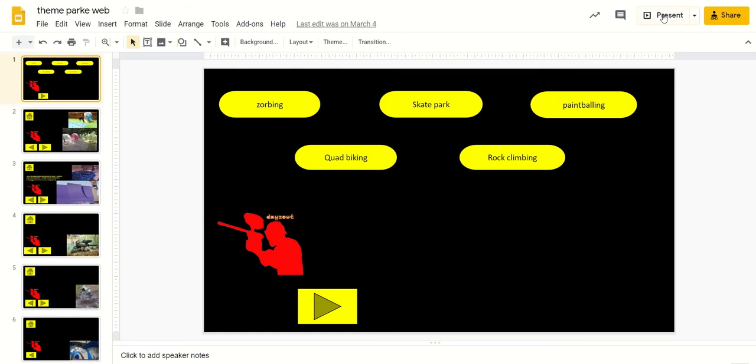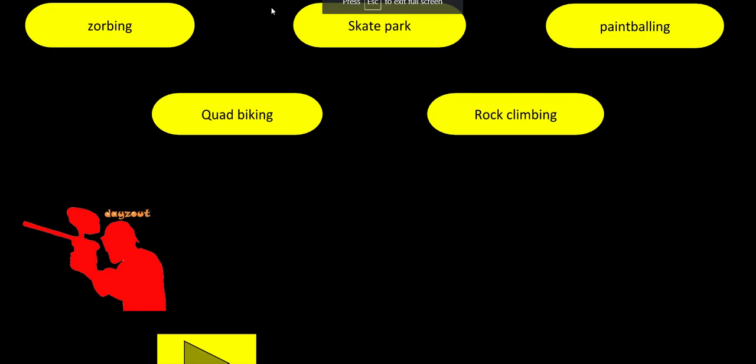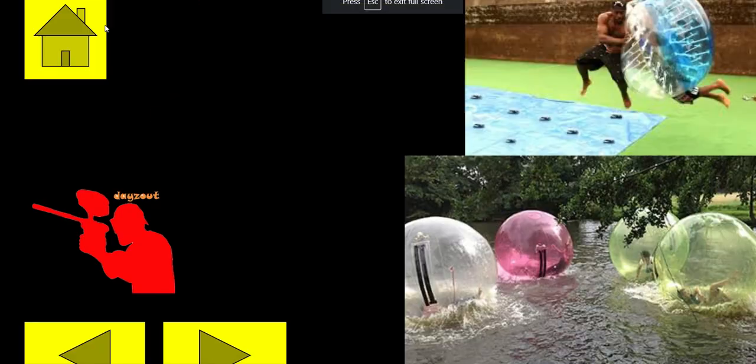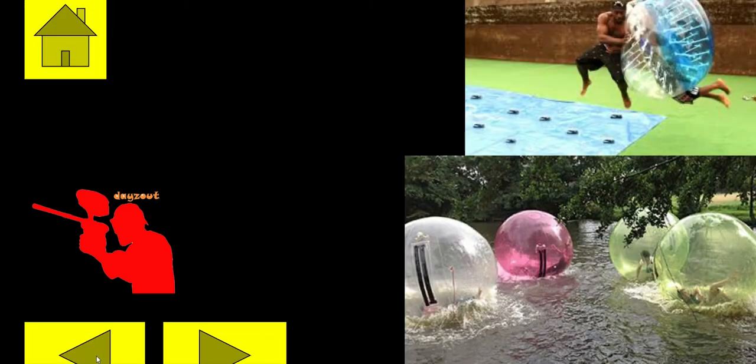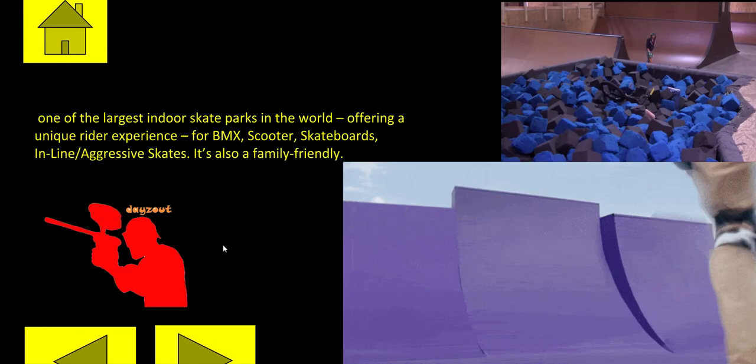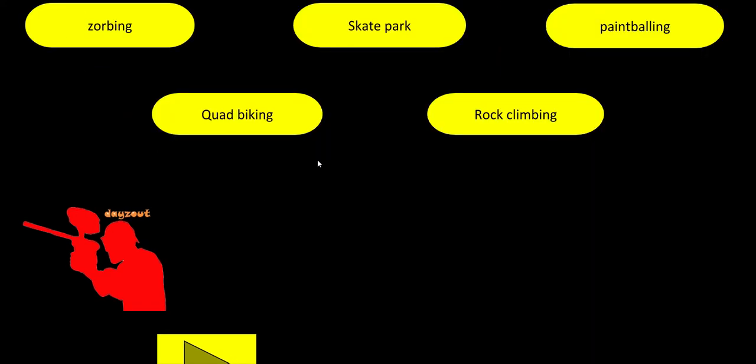We obviously need to put this into present mode. We click the zorbing button. It does take us to a zorbing page. Okay, so now that we're here, we can also think about these other buttons. So that takes us back to the home page. That takes us back to the home page. This should take us onto the skate park page, which it did. Okay, so we can now note all of those things down.